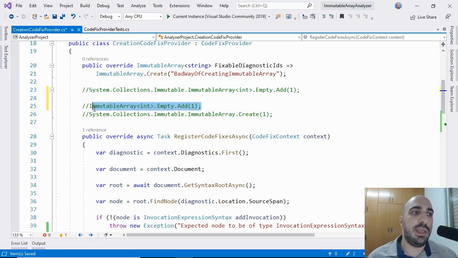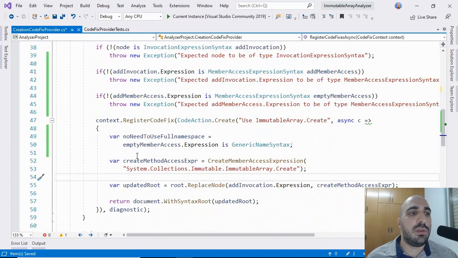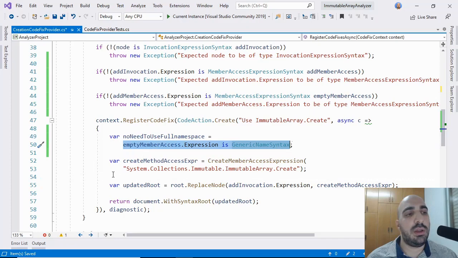However, in this case here, this is the Empty member access expression, and the expression of the Empty member access expression is this one here, right? And this is a generic name syntax. Okay. So based on this condition, I can decide whether I want to use the full namespace or not. Okay.